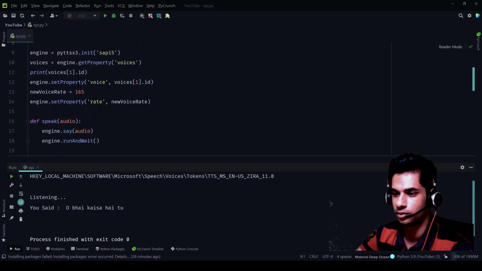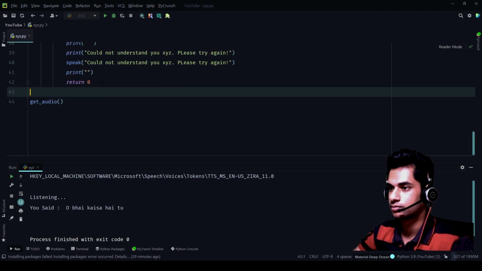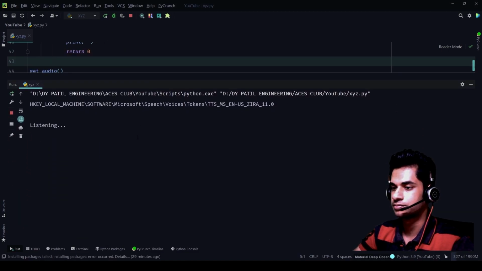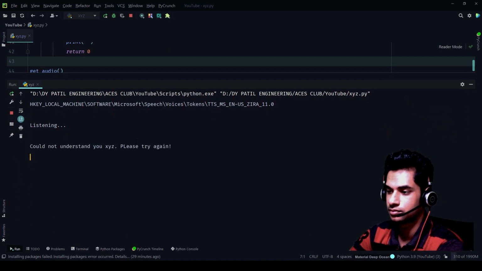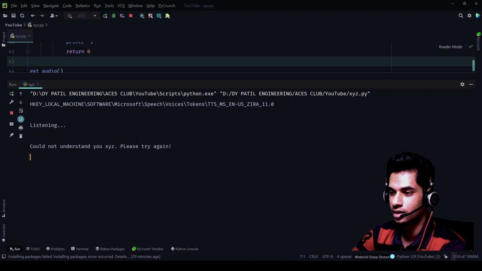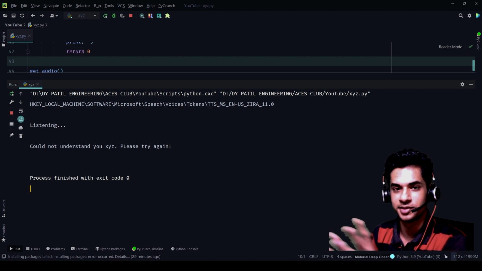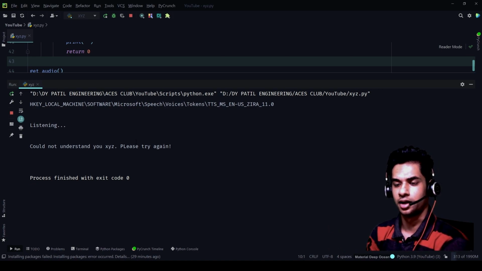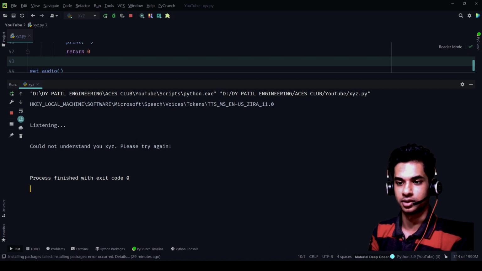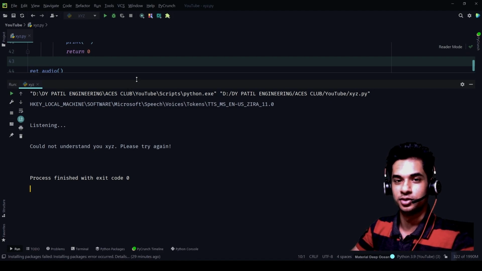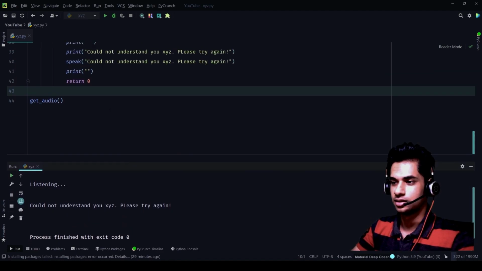Okay. So, could not understand UXYZ. Please try again. So just as you saw here, I purposely didn't say anything because I wanted to test whether the exception part is working, and yes, it is working. So we even tested the speak function that we created here. Whatever you type in the speak, you call the speak function, you pass any string in it, it's going to speak exactly the same thing. So we're going to work a lot on this whole assistant regarding just these two main functions, get audio and speak.